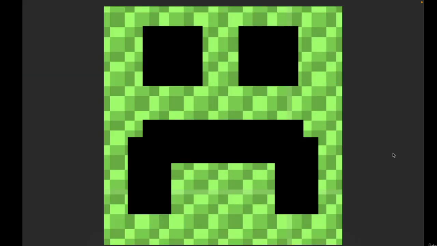And when you're done, this is what your creeper wall art will look like. I hope you enjoyed creating a Minecraft-inspired pixelated wall art.